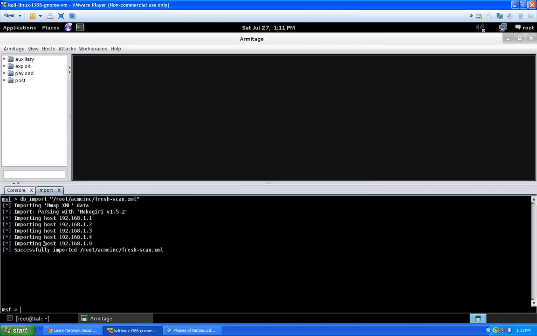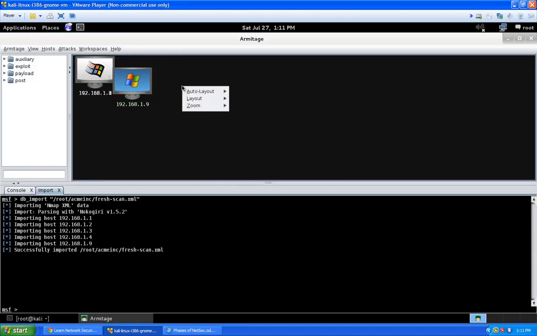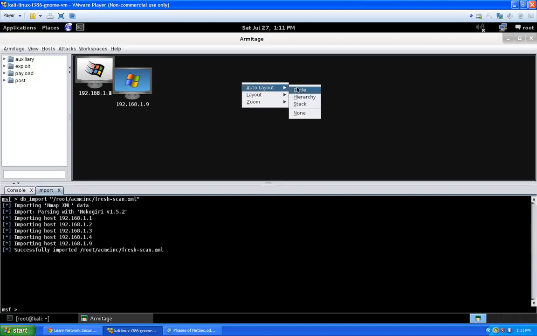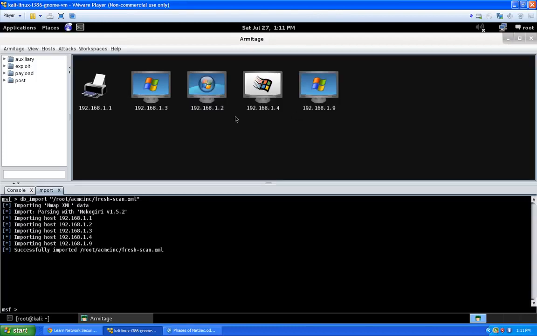And you can see here on the bottom there's a console, and each task that you do opens up another tab. So in fact, this one is called import because we're importing. Now, you'll notice it tells you that it successfully imported the fresh-scan.xml. Okay. Now you can see here it kind of looks cluttered because everything's stacked on top of each other, right? So we just right click in the empty space here, go to Auto Layout, click None. Then go to Layout and just click Stack. That's the one I like best.